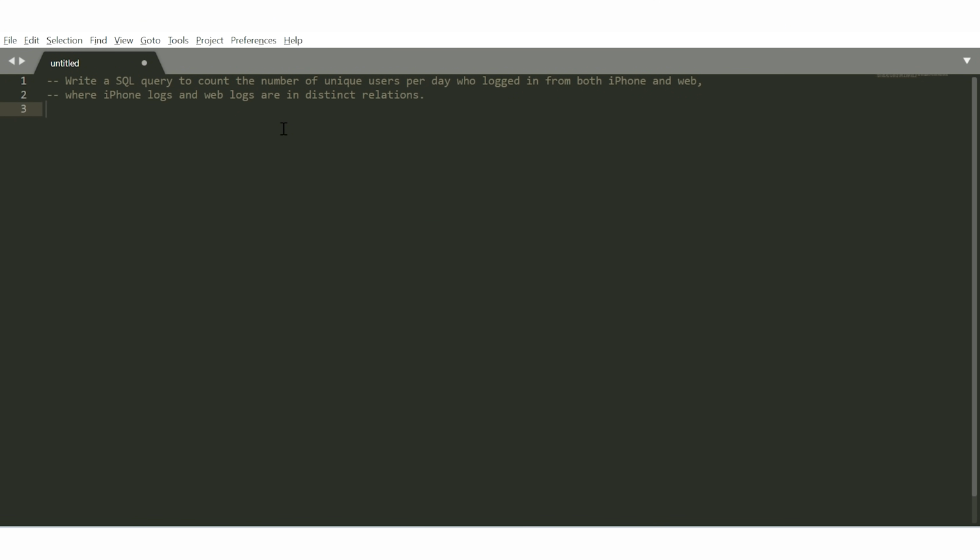The question that we're going to be looking at today is a SQL interview question asked by a tech company. The question is, write a SQL query to count the number of unique users per day who logged in from both iPhone and web, where iPhone logs and web logs are in distinct relations. So this question doesn't tell us what the iPhone logs and web logs actually look like, so we're going to have to make some assumptions here.